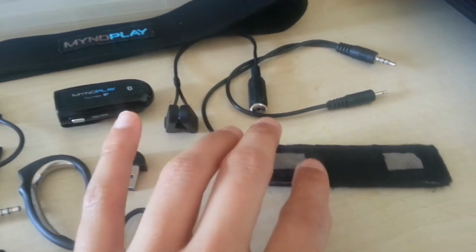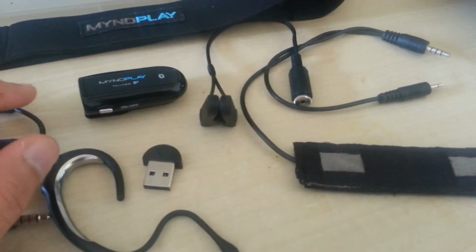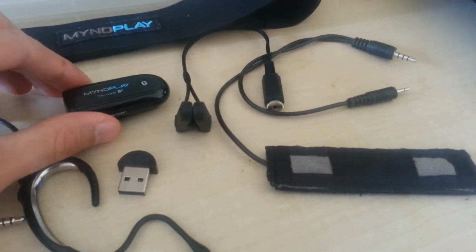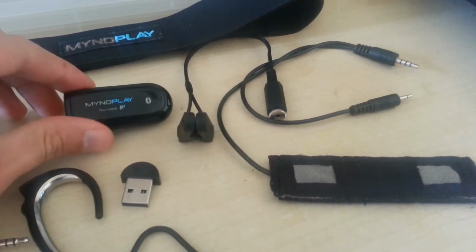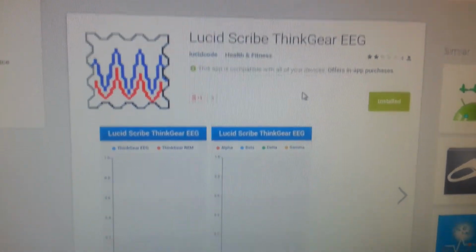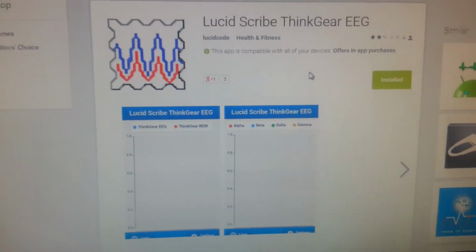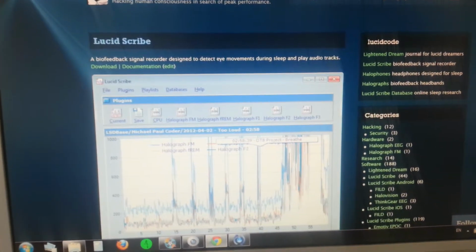Another cool thing about this is that you can use different software. There's plenty on Android, for Android and for computer, for Windows as well. One thing I think is really cool and fun is this one here, an app. If you want to practice lucid dreaming, it will basically detect REM sleep. The other one does the same thing, it's this one here. So it's their website here. And yeah, it's quite good.